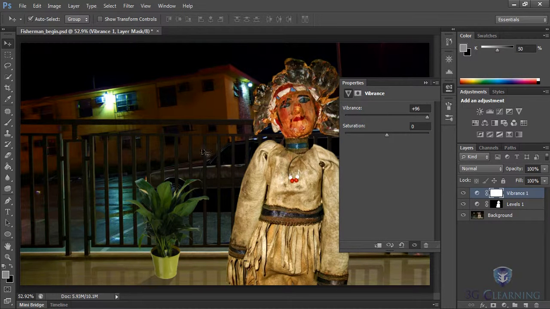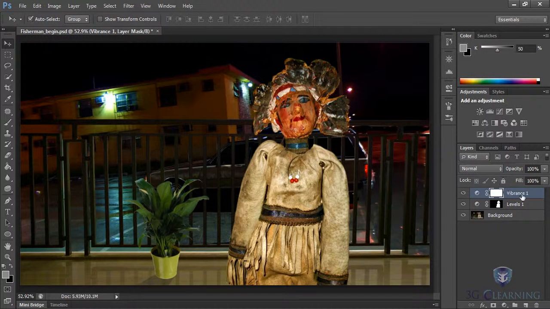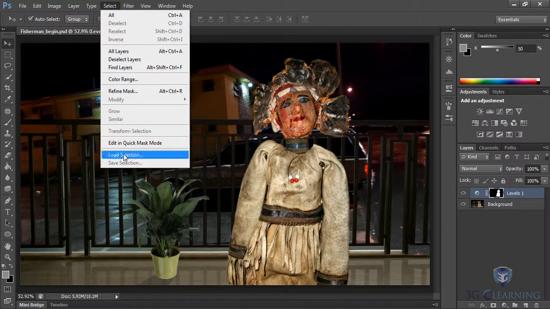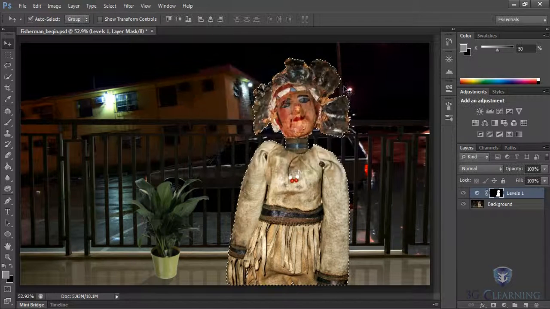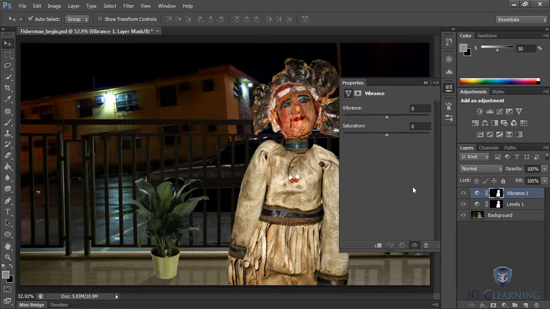I don't want to affect everything else, so I will trash the Vibrance layer by dragging it down to the trash can, and before I do Vibrance, I will again select Load Selection and choose the fisherman. When I click OK, now I can add Vibrance. Now I have got another mask indicating the white area applies whatever filter or adjustment I made only to that fisherman. So now I will boost the vibrance, making a much richer photograph, but not affecting the background at all.